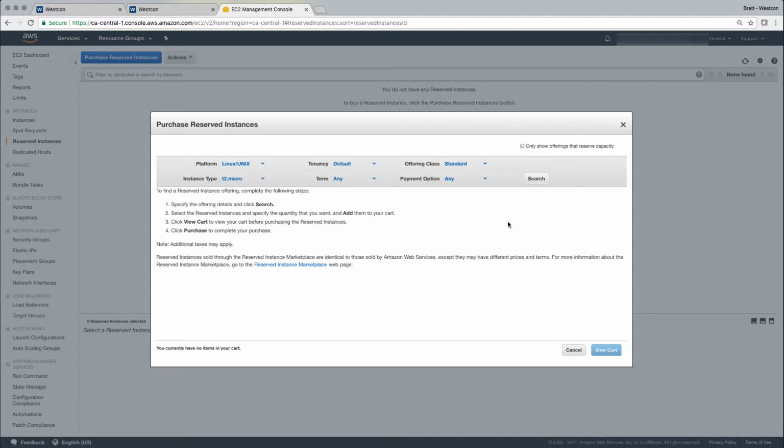Okay. It is regional specific. So we've already gone into the region, the CA Central, because that's where our infrastructure is deployed. There are a bunch of other options we can select. We're not going to worry about tenancy. Again, we're just going to leave this as default.